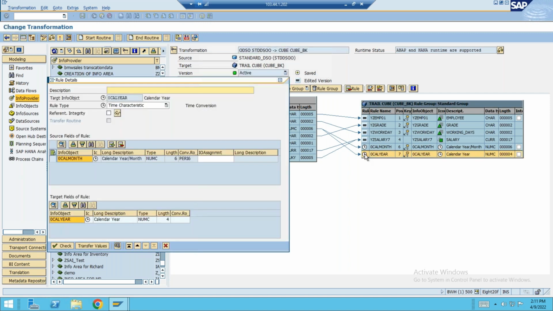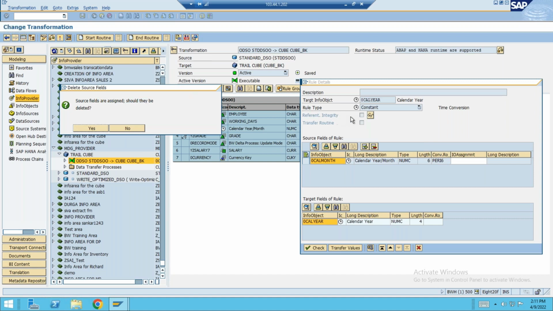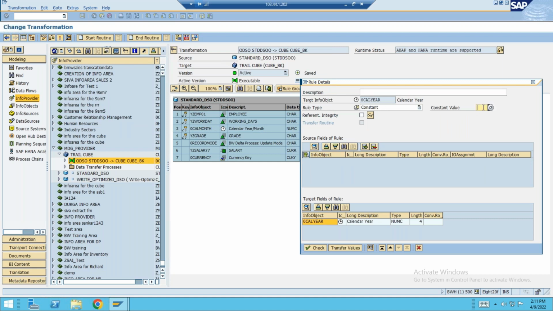Here, if you double click on that and come here, I'll say constant, and here constant value, I'll say 2022. This means I'm selecting the rule type as constant. And what is my constant value? We have to define it. 2022. For all the records, by default, it will load the data as 2022.